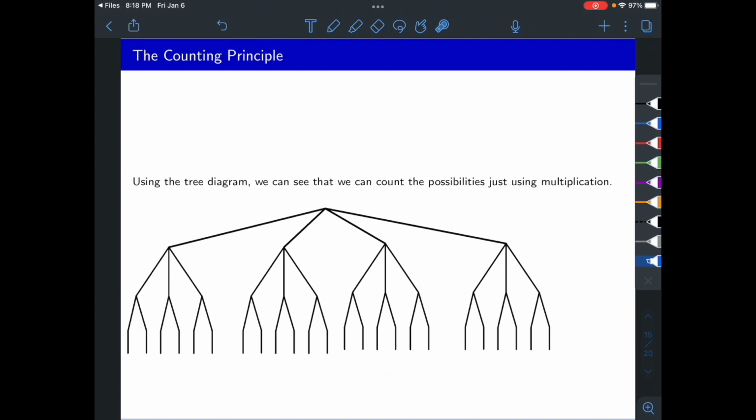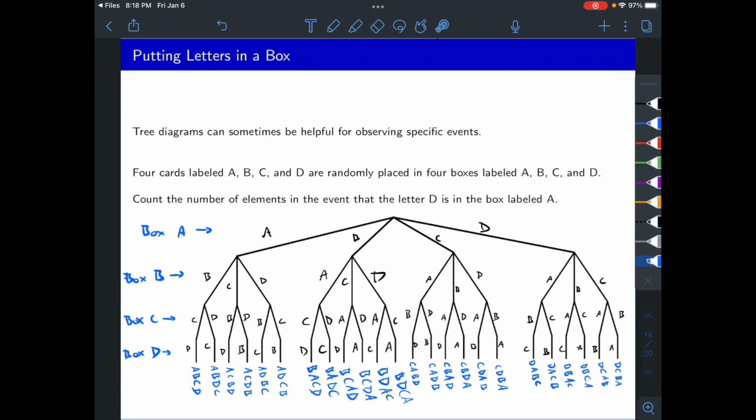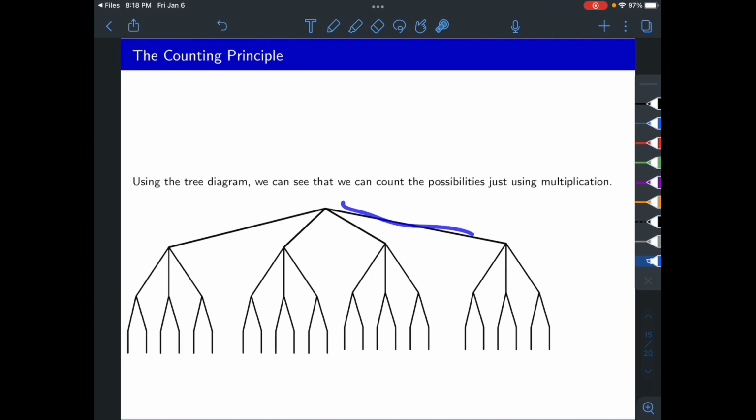So, the counting principle. Using the tree diagram, we can see that we can count possibilities just using multiplication. So the event where D went into the first box, so we go D first, and then it'll be anything that happens after that point on. So then there were 6 of them, right?